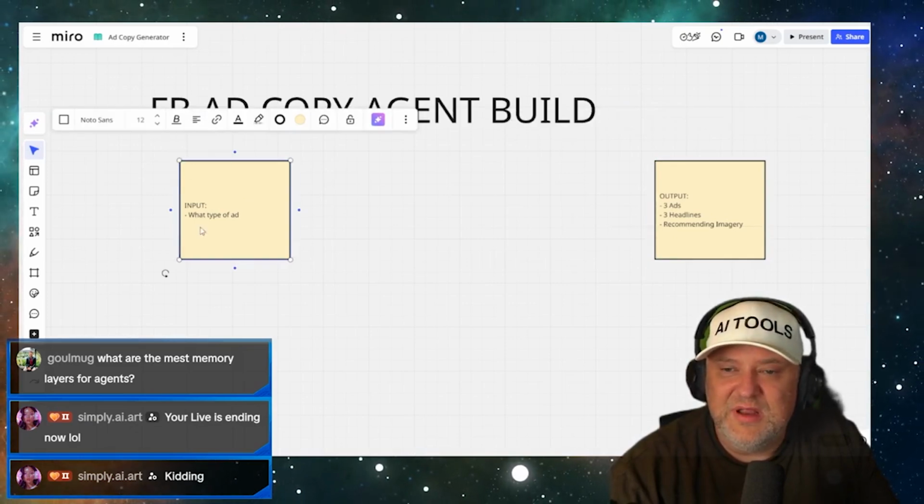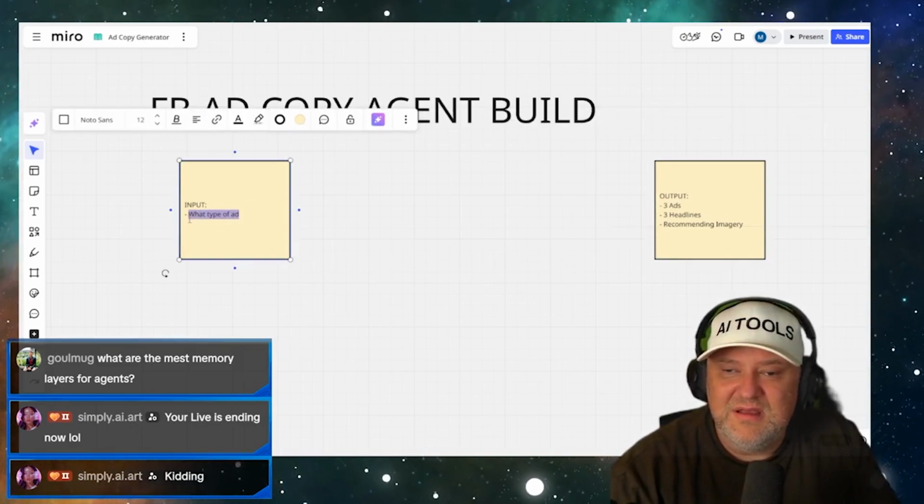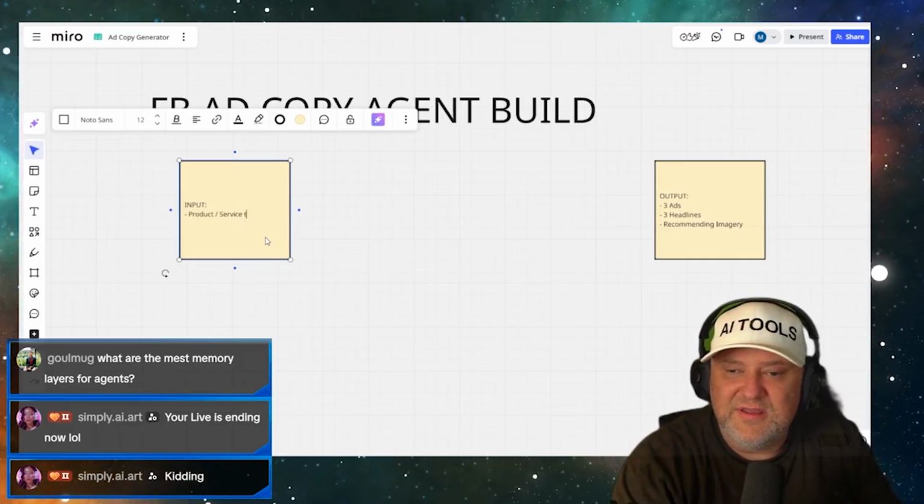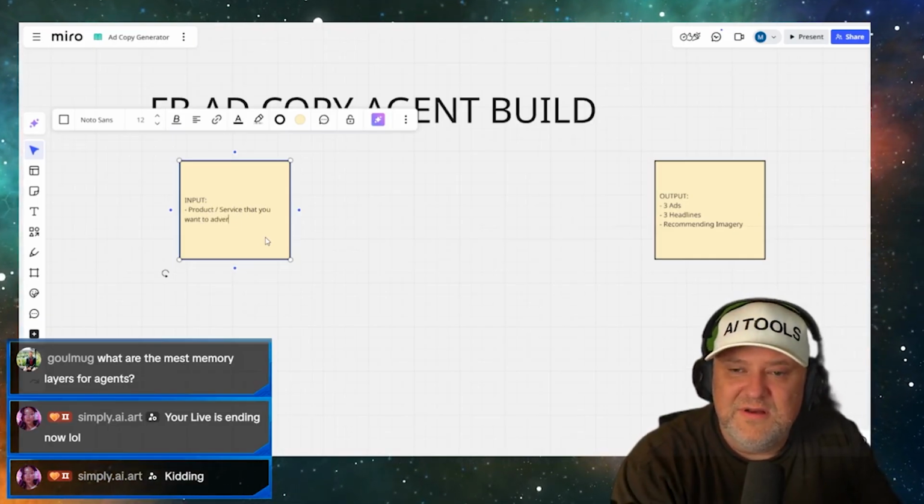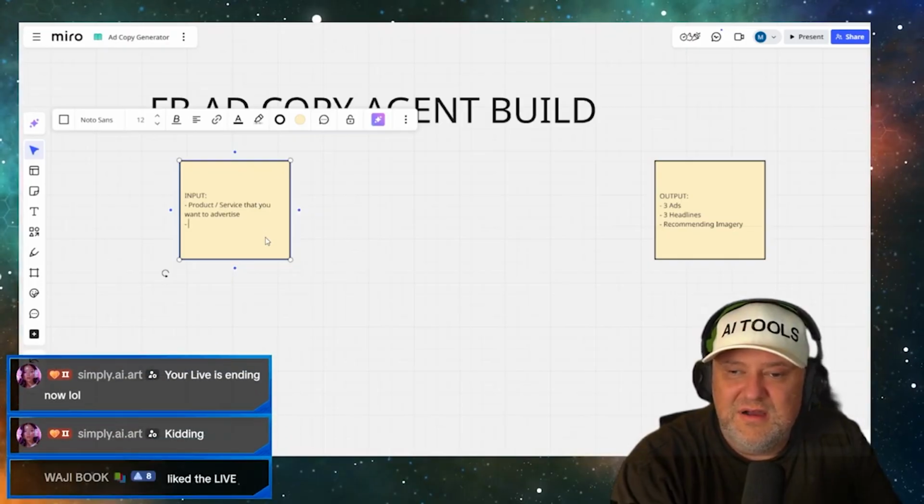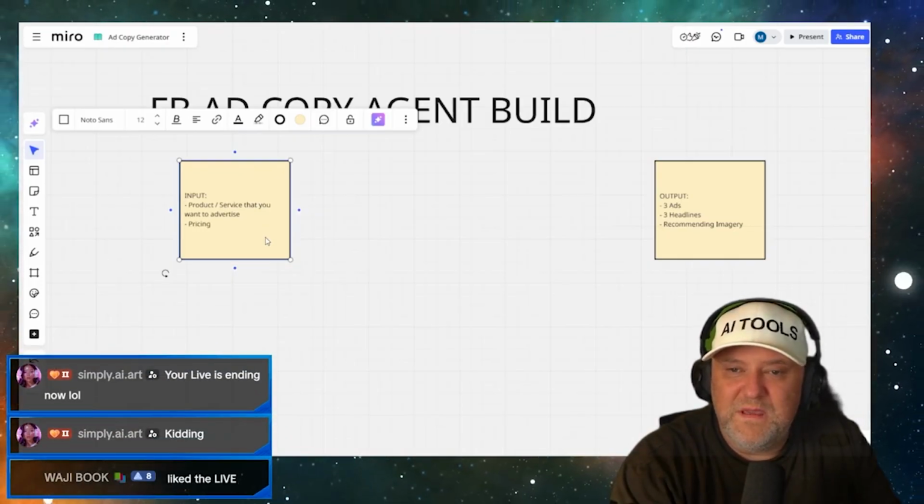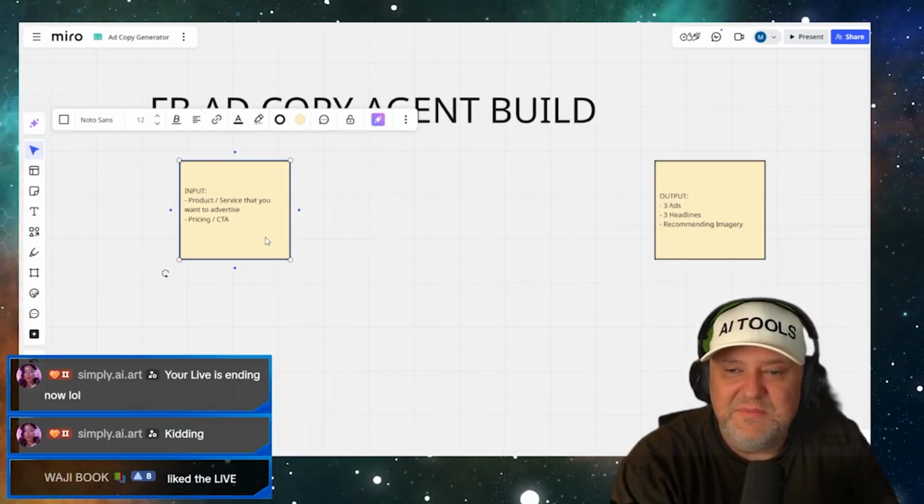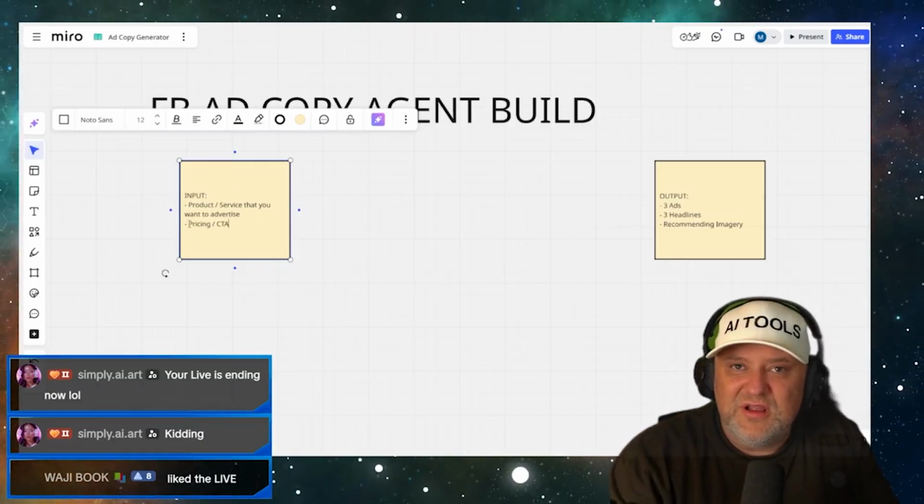So what the input is, basically, the product/service that you want to advertise, pricing/CTA. It could always come up with that, but I think that's an important part of the ad. Let's just call it CTA.